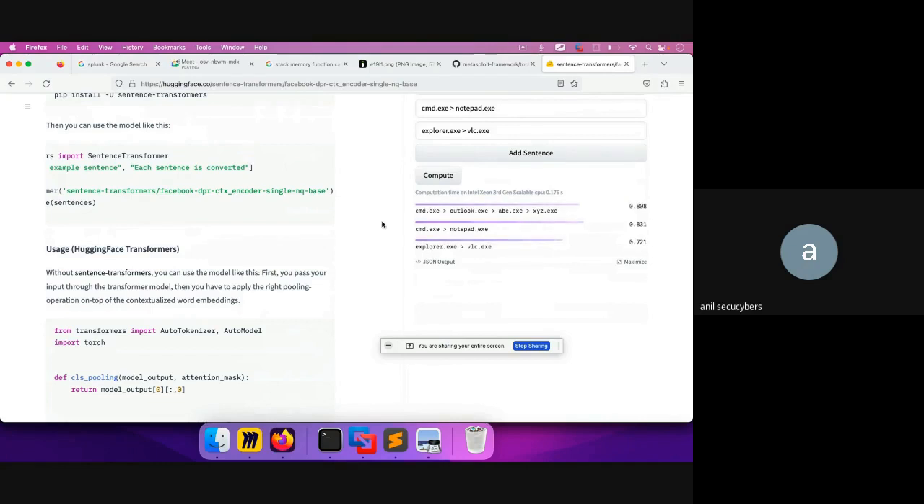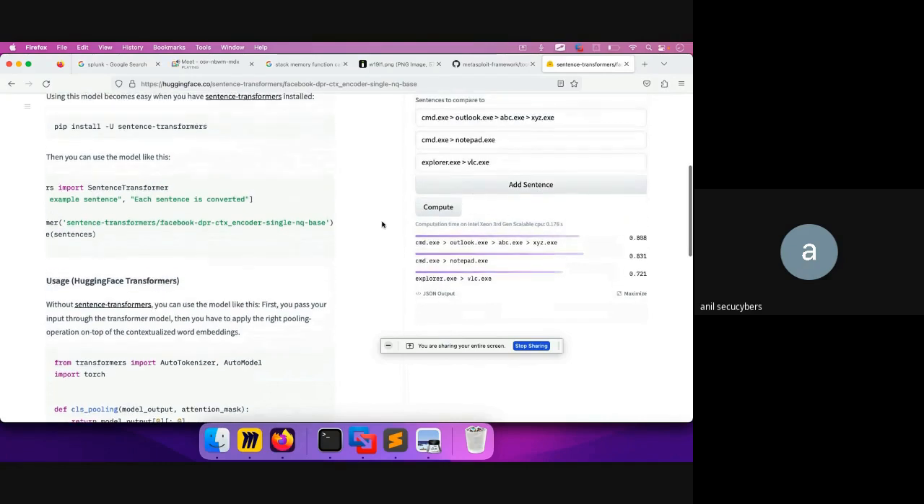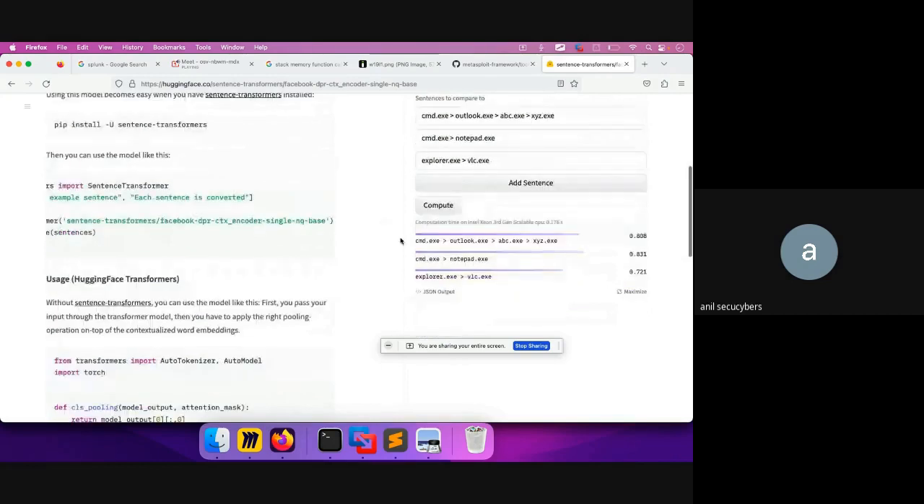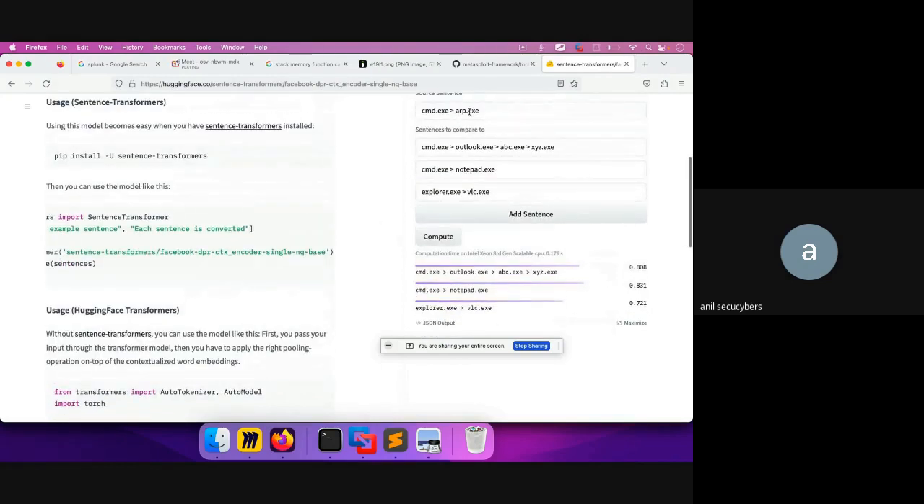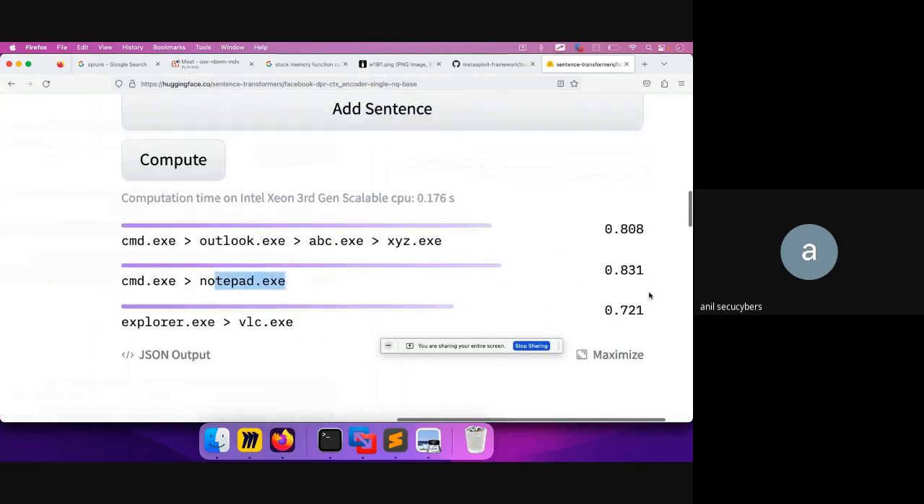Okay, and now you see that the similarity is scoring over here. So it says that this command.exe, arp.exe is almost similar to this line, but all these lines are a little bit different from the threshold value that you are seeing over here: 0.808, 0.31, 0.721.